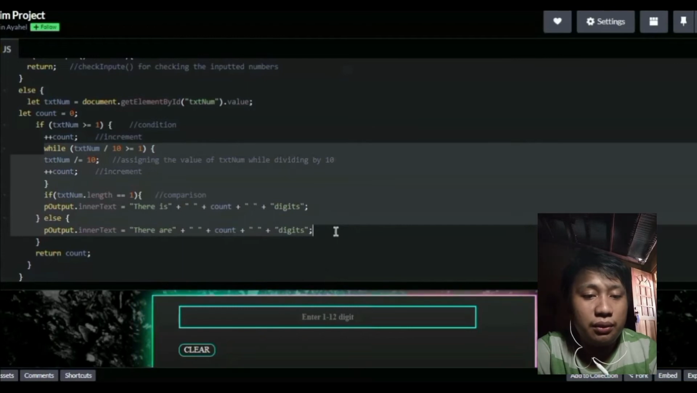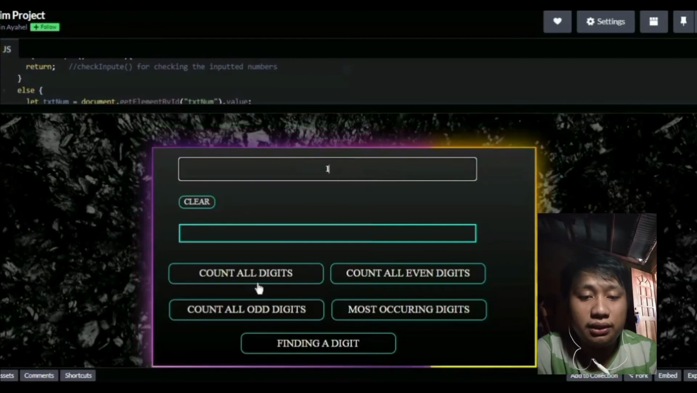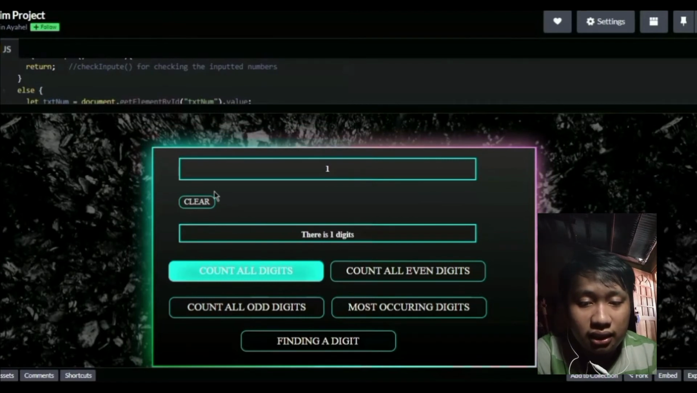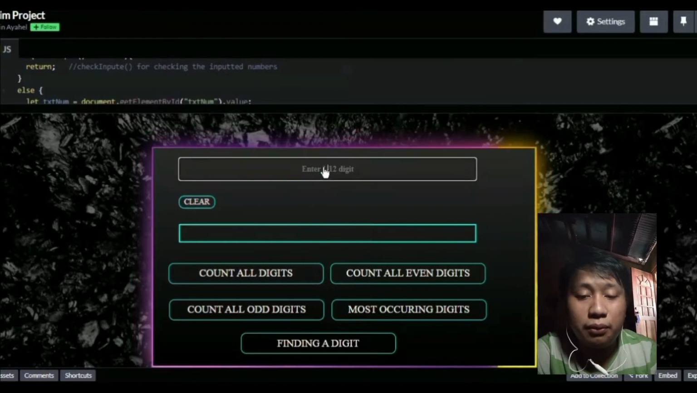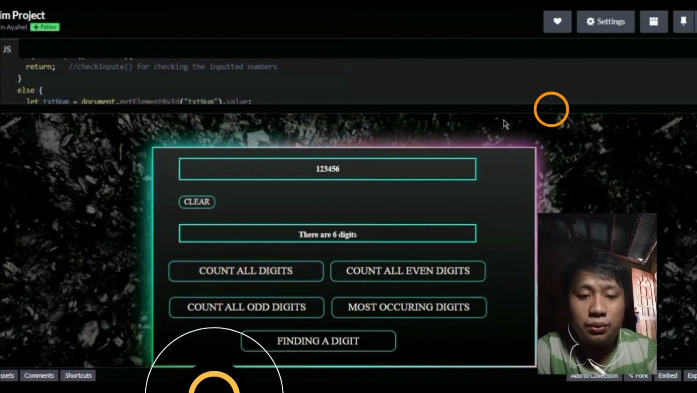And next, we use a while loop. The while loop has two statements, if and else: if for the one digit and else for the more than one digit. Okay, let's try. You can see the user interface. We put one digit and the output is there is one digit. Clear. And we put more than one digit and count all digits, and the output is there are six digits.